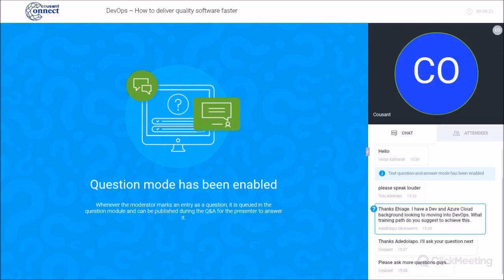And so we have a question from Adedela Paula from Okorocha, and it says, I have a dev and cloud background looking to move into DevOps. What training path do you suggest to achieve this?